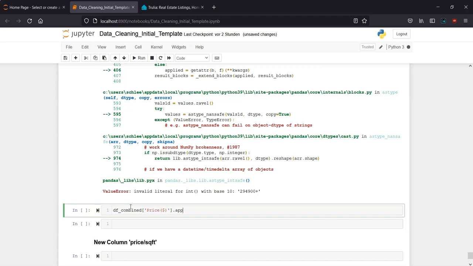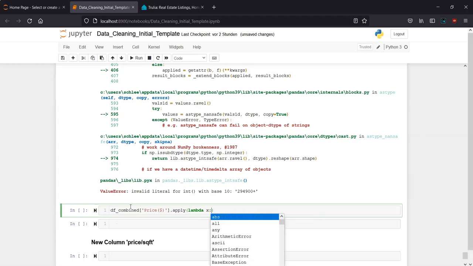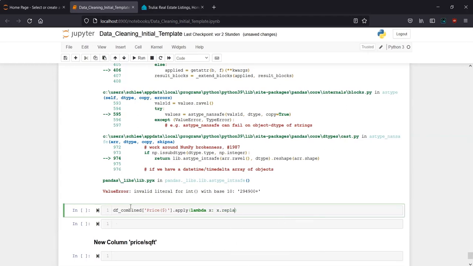That means it's df combined price in dollar, okay. And here, let's go for the apply. Then we have lambda x. And now we need to write our condition. We want to replace the plus symbol if it's actually present. Okay, we want to replace it with an empty string. That means just replace a plus with nothing. Okay, this is the logic behind this statement here.